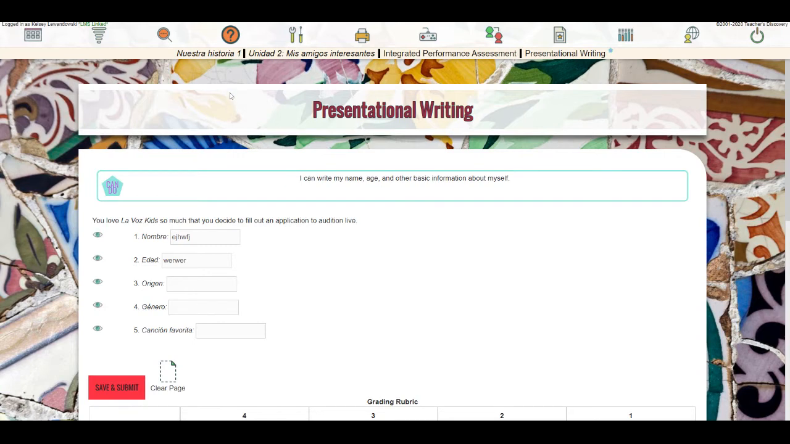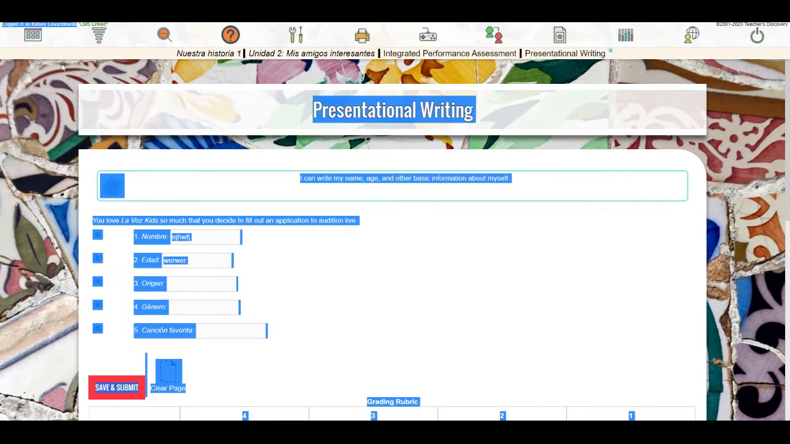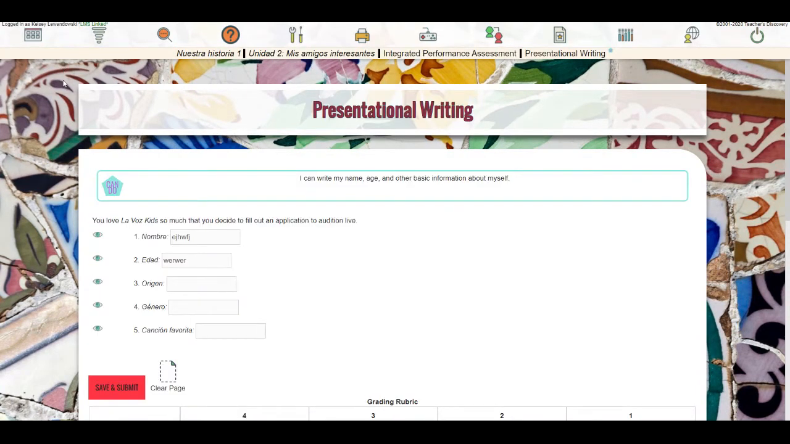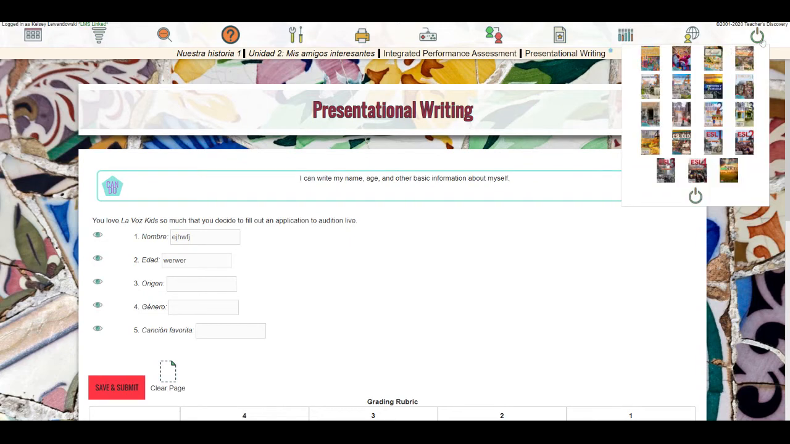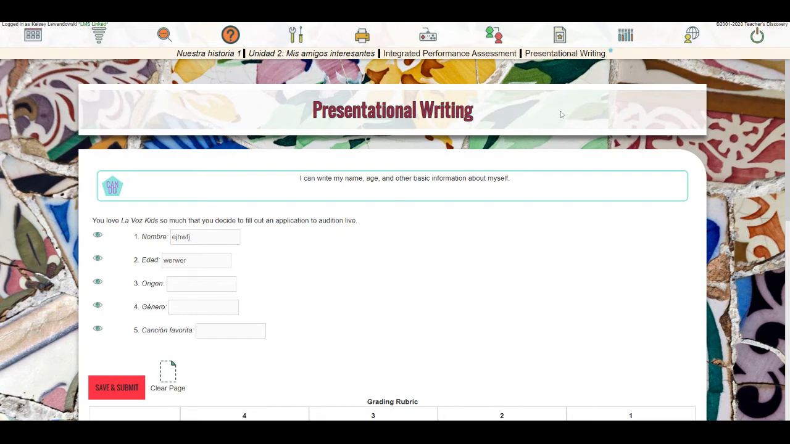To start, you'll want to be sure that here in the upper left corner, you see LMS linked after your name. If you don't, go ahead and log out using the power icon here on the right and log back in using your LMS credentials.